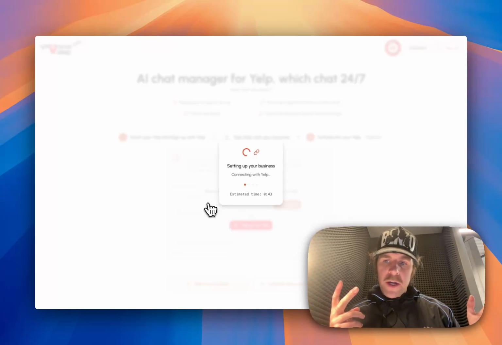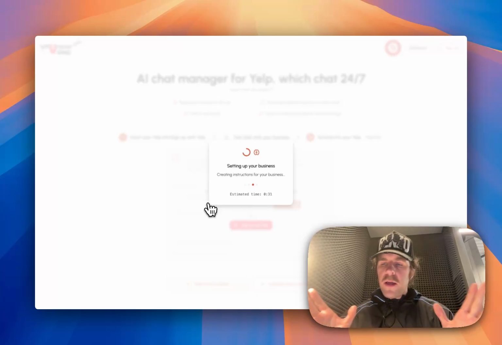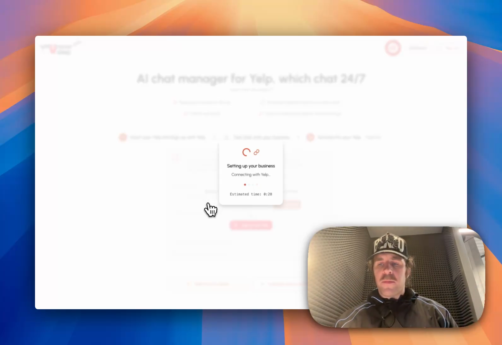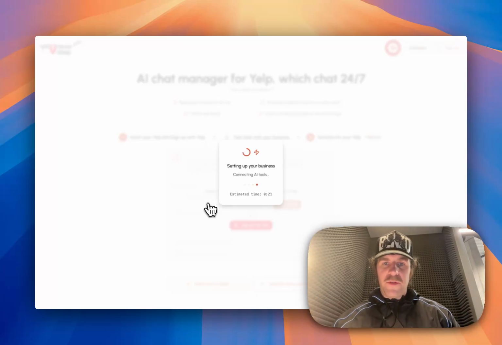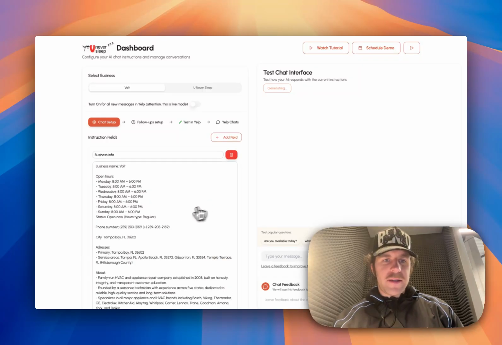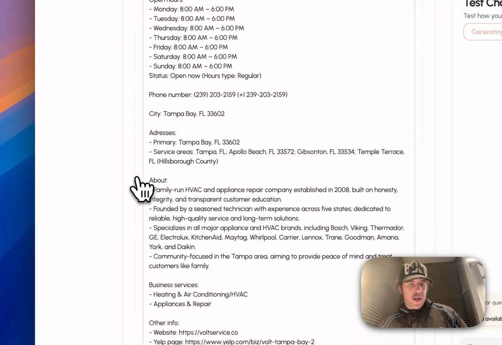Then it will create the custom instructions for both of these businesses, and custom follow-up instructions as well. And then as a last step, it sets up the profile and connects it properly. So just a few more seconds and you will see the setup for your Yelp profile. Oh yeah, it's ready.